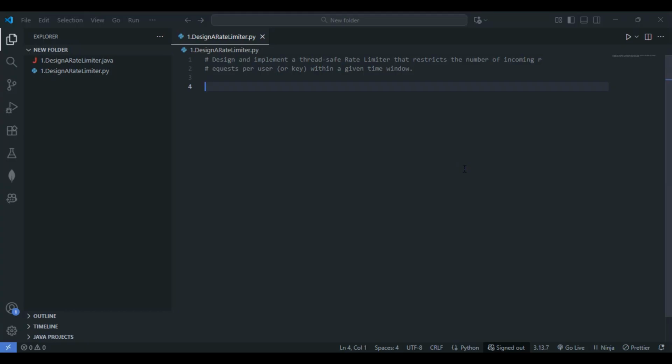We'll be solving 50 important problems that might be asked in interviews or that you have to know. We'll be solving around 50 very important ones. What do we call LLD problems? The first one, let's see what we are asked to do here.